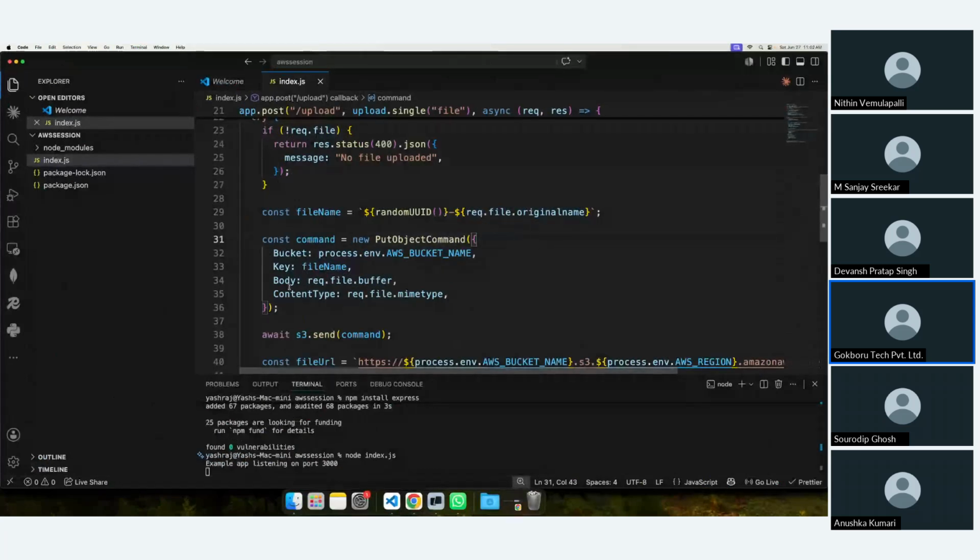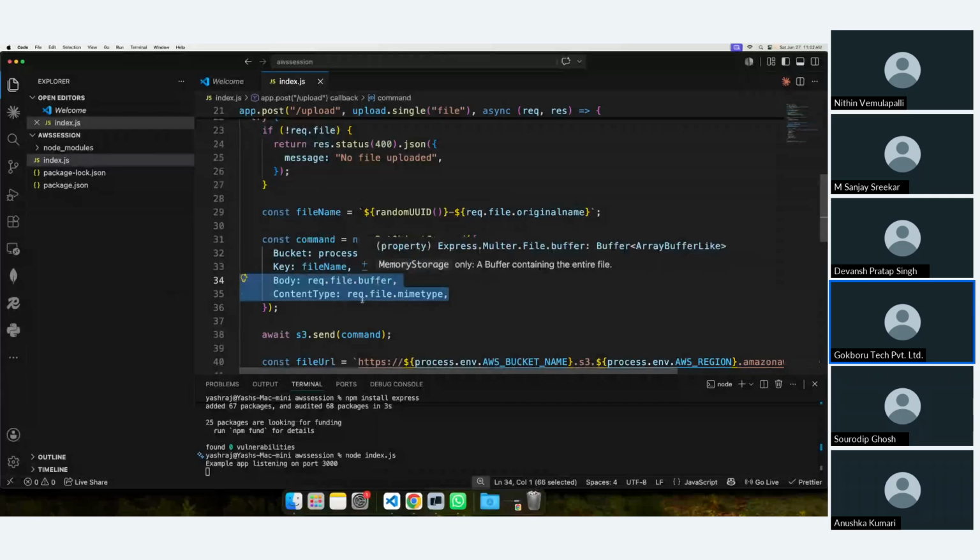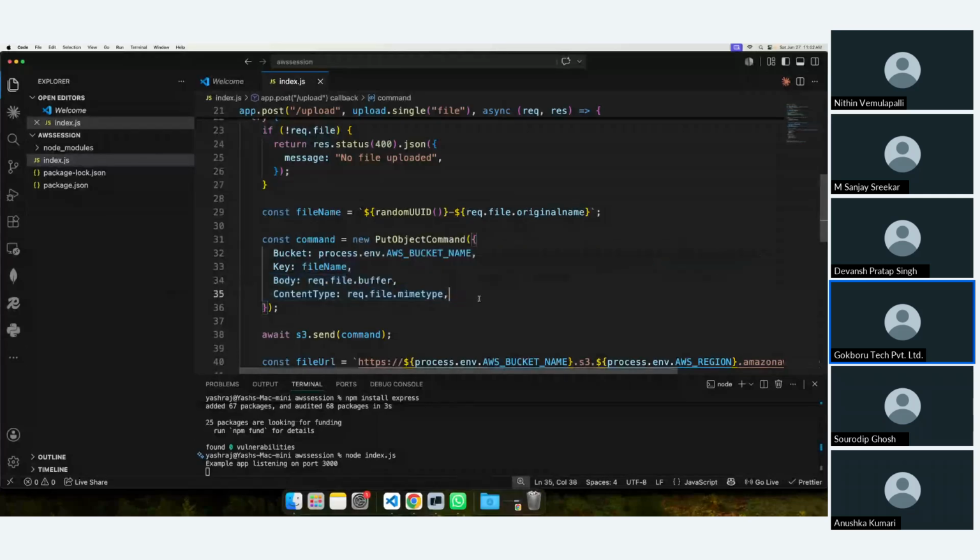Okay. Then we are preparing a command that is a PutObject command, and we are providing the bucket. The bucket name will be added in the variable right now. Then the key is basically the path where in S3 we will be uploading. Then the file name we can pass the same. Then we have the body, the actual file, and we also need to tell it the content type. So we are deciding both with req.file.buffer and req.file.mimetype. This way, we are sending all this information to S3.